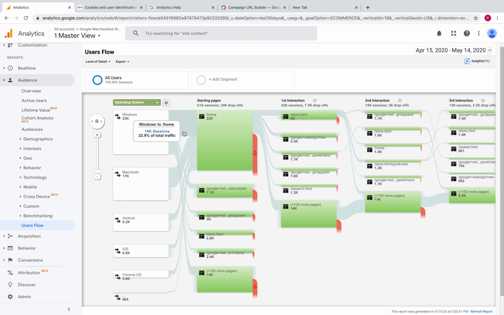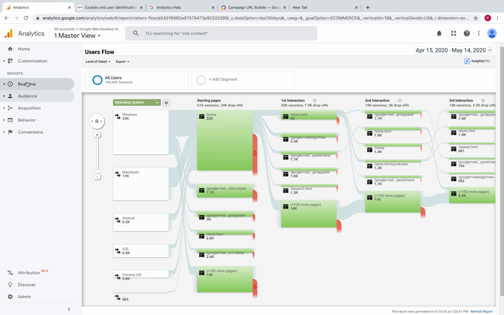So people from Windows coming to the home page represent 22% of the traffic. And then here you can see from that traffic, 31%, so a third of the people, drop off. Basically, they're not doing anything else on the site. And then you can navigate through here and see what's happening at different levels. And that's an introduction to the audience reports.